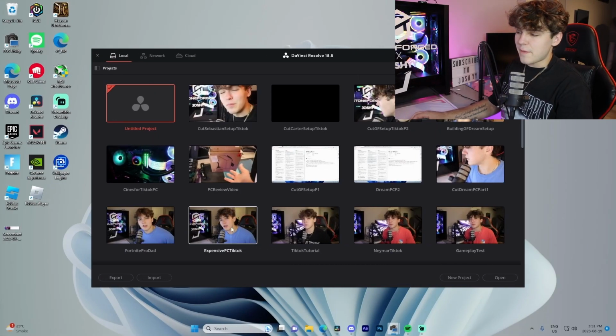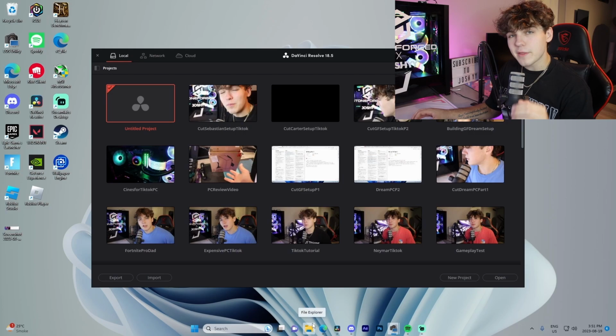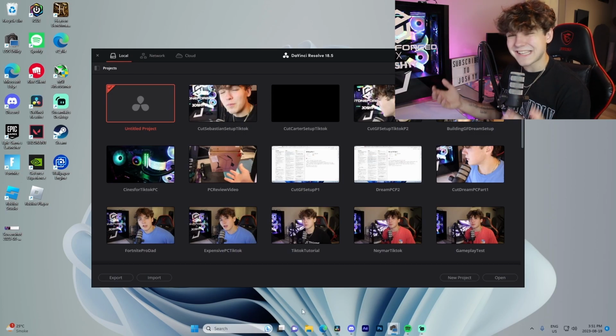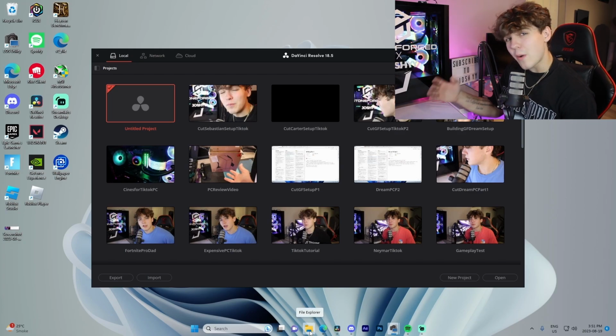So my very first tip is to be utilizing file management. If you don't know what I mean, as an editor, one of the most important things when it comes to your projects is that you have the files in an accessible and easily planned out manner. So for example, let me quickly show you how I manage my stuff.